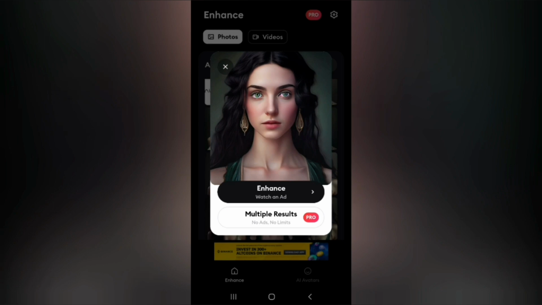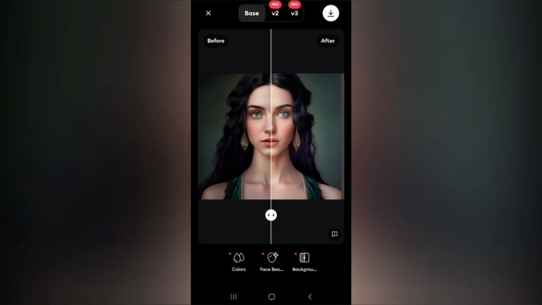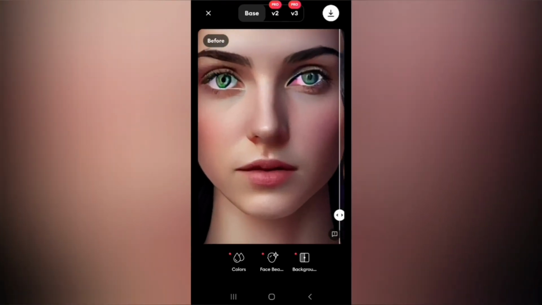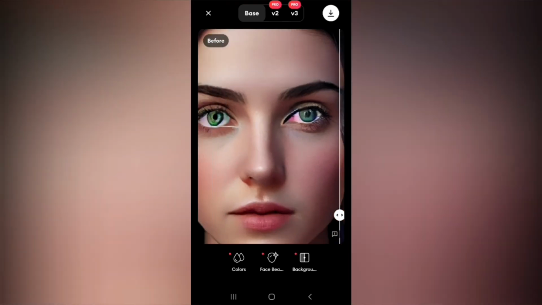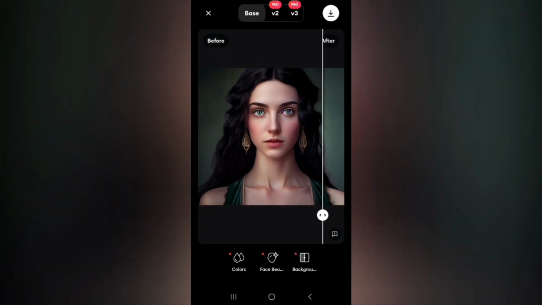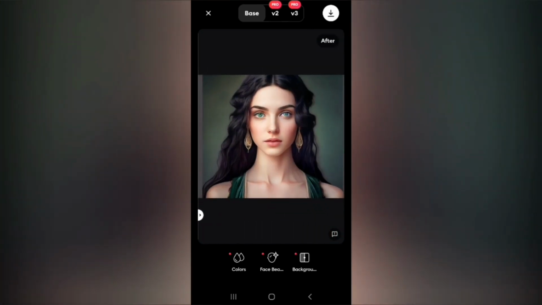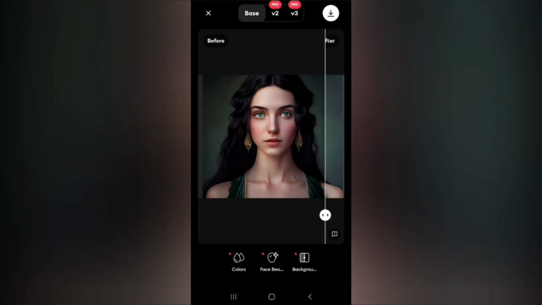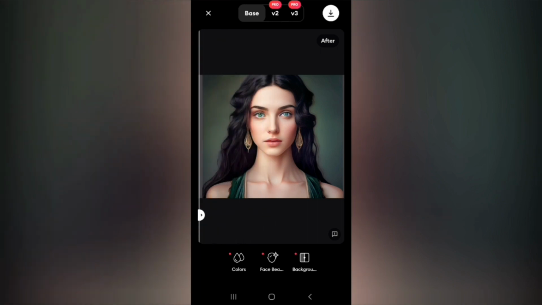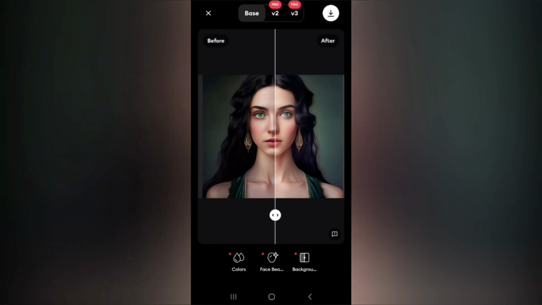Finally, let's enhance one last image. Here's the enhanced version. And you can see the before and after difference. So forget manually editing your photos. Let AI do the job for you with the Redmi-AI Photo Enhancer app.